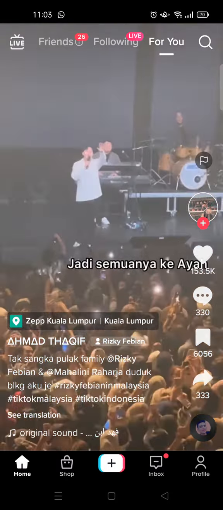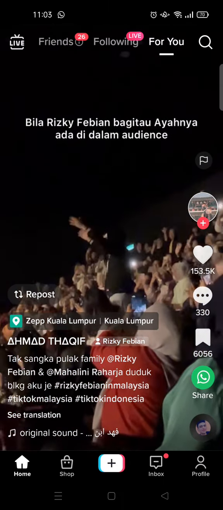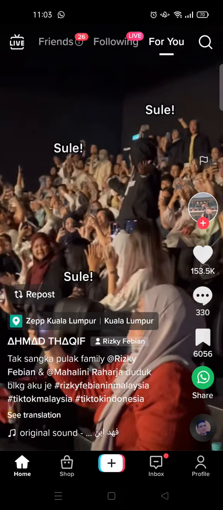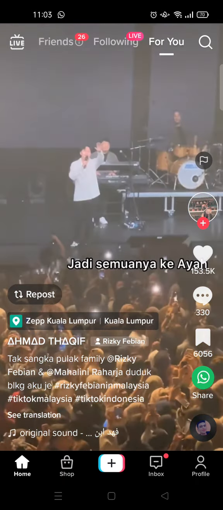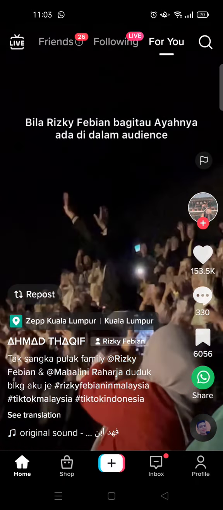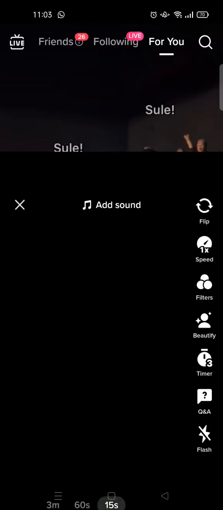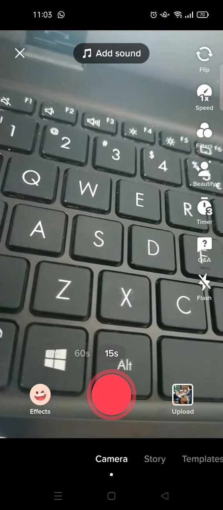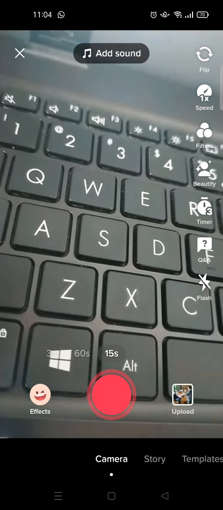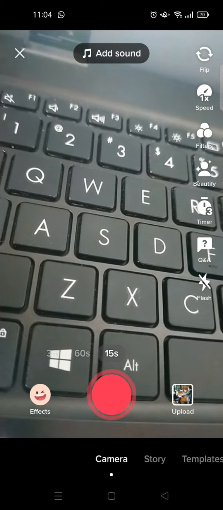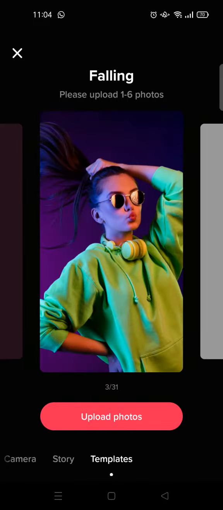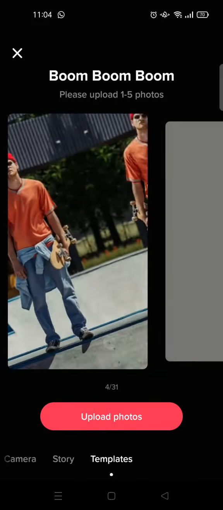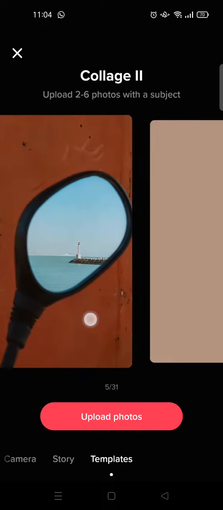So in today's tutorial, I'm going to show you how to use templates on TikTok. Here I'm already on TikTok, and if you want to know where to find the templates, you can just click on the plus icon at the bottom first. Then at the bottom there are camera, story, and here the templates option. Click on templates, and here there are so many template options that you can choose.